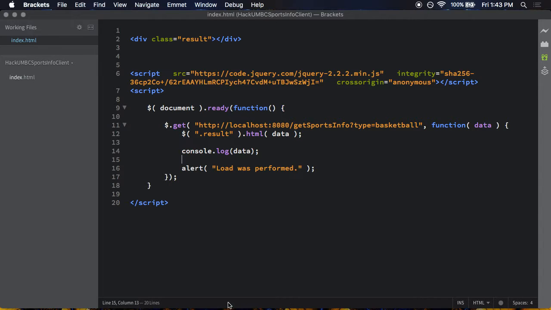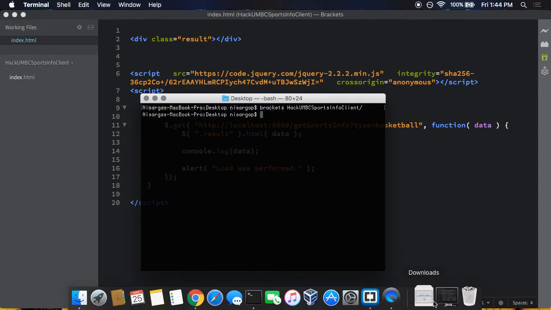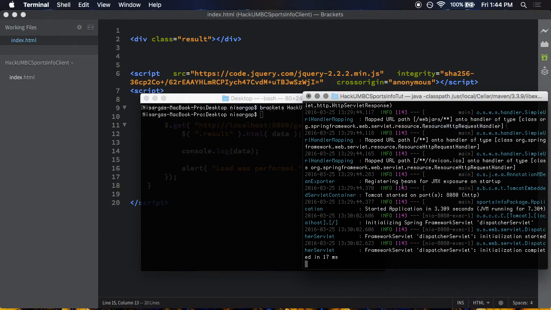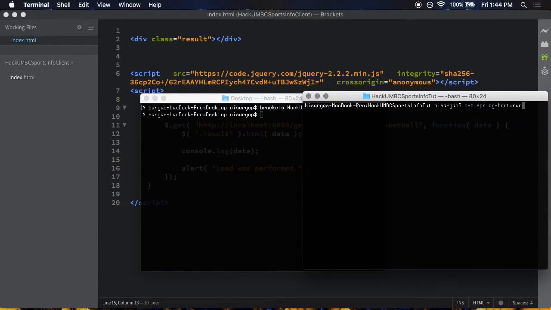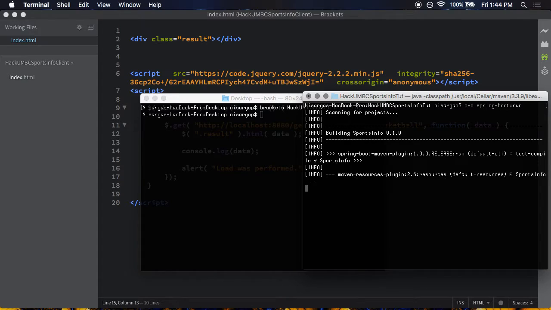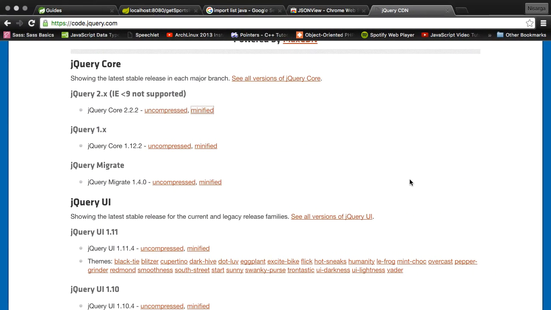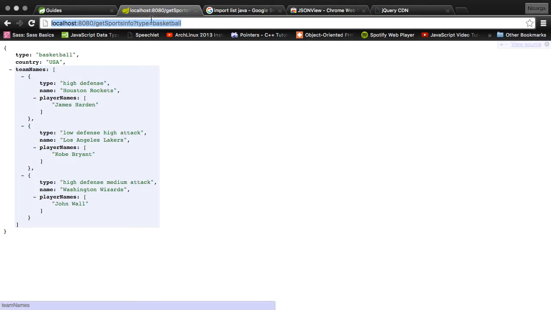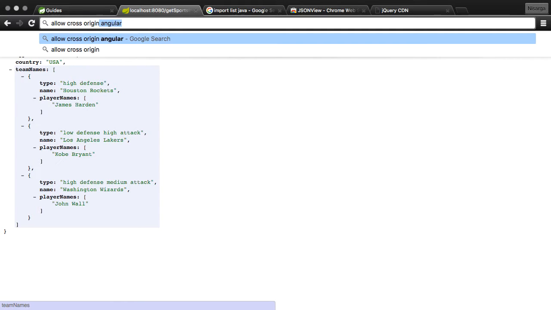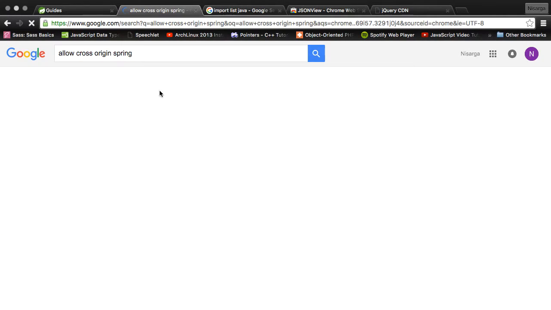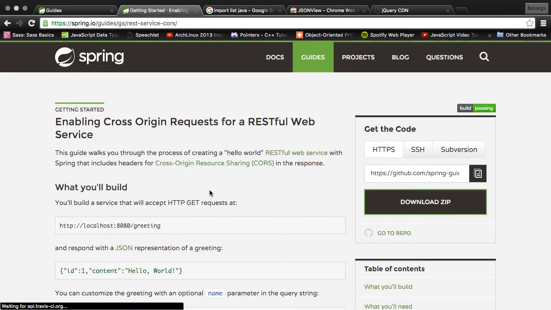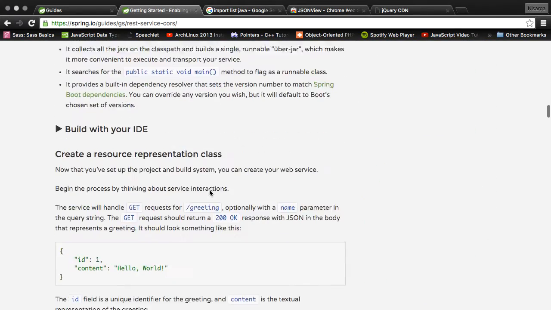Let me make sure everything's up to date with this one as well. Make sure your thing's running in the background, or in another terminal window. So build failure, what does it say? Cannot find symbol, line 2. Allow cross origin, I think it might be. If you don't do allow cross origin, it's not gonna work completely.